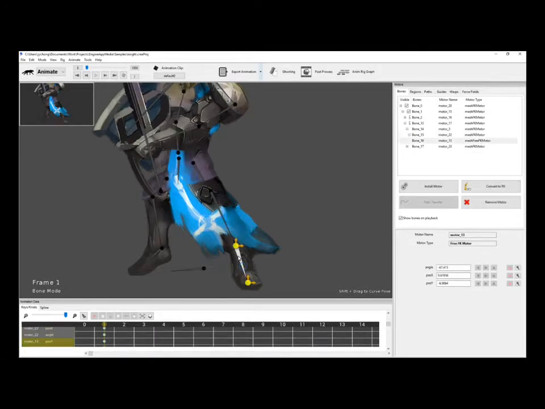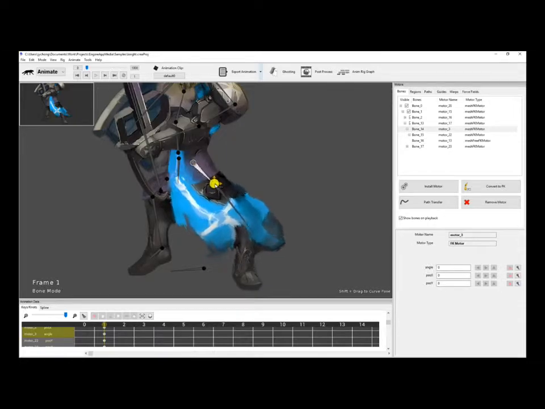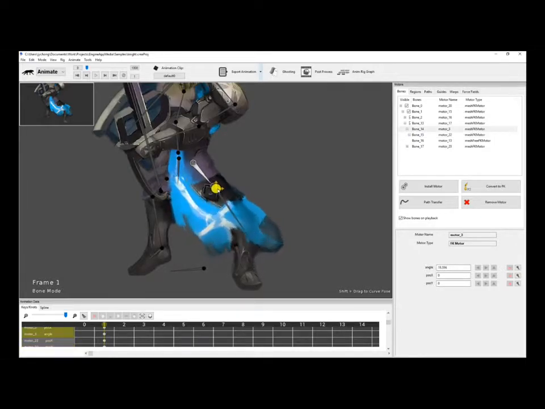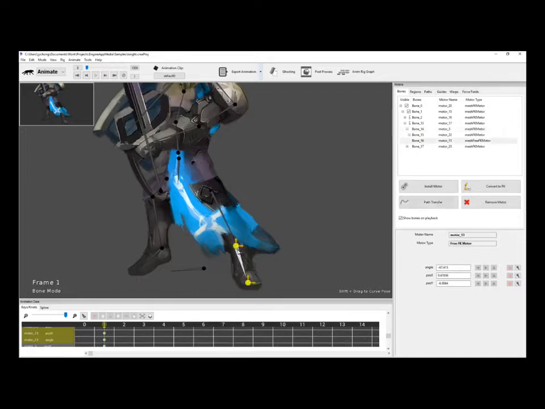The main difference between a free FK motor and an FK motor is that an FK motor responds to hierarchy. What do I mean by that? Well, take this bone for example. This bone over here has its parent over here, correct? So if I were to rotate the parent, you notice the bone, which is the child of the parent, also moves with the parent, correct? But notice something else is happening over here. This bone over here isn't moving. Why is that? That's because I've installed a free FK motor on it.